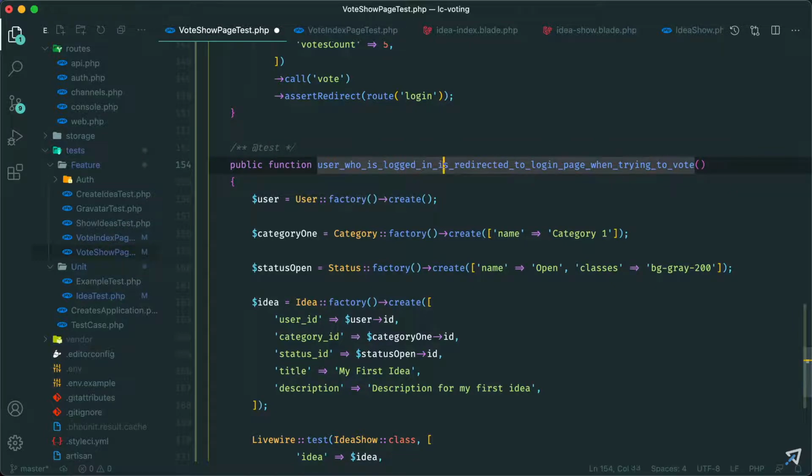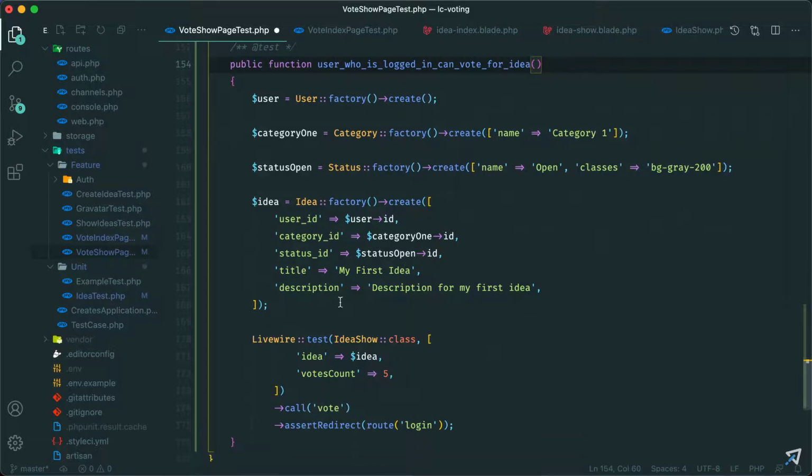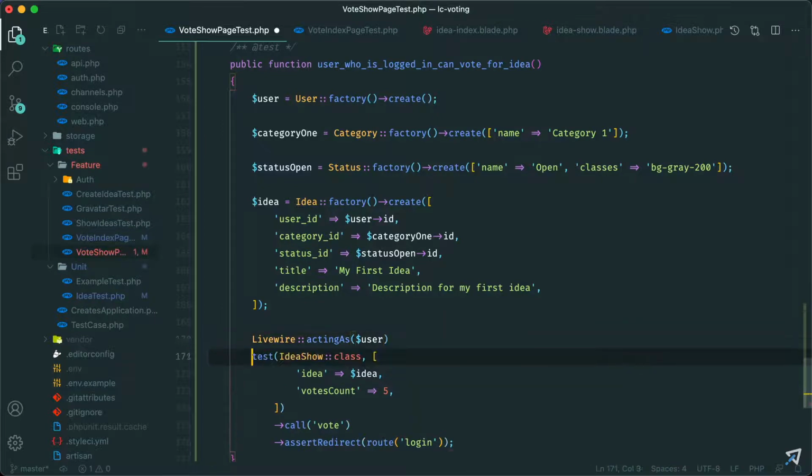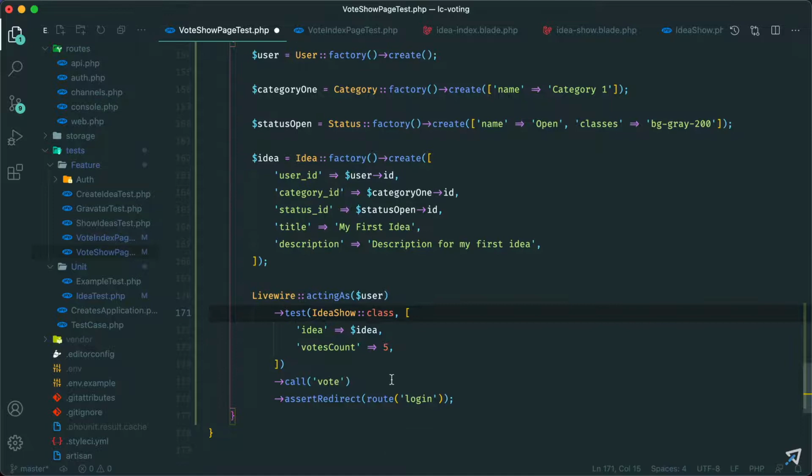can vote for idea. And we have to add the acting as again, since now we're logged in. Acting as user, okay. Let's put this on its own line. And this is all fine. We call the vote method. Don't need this anymore. So we are starting with no vote. So this is the case where we actually vote.